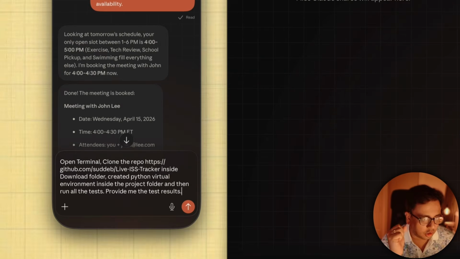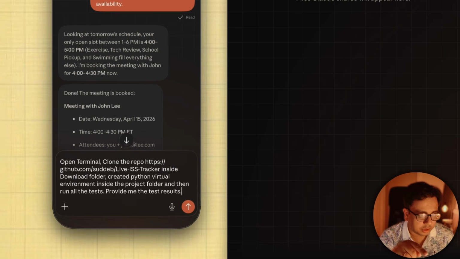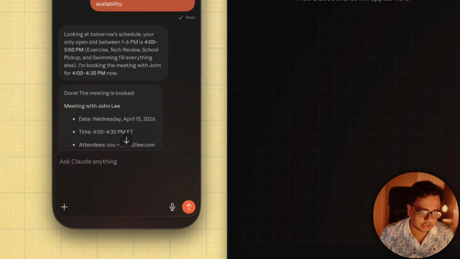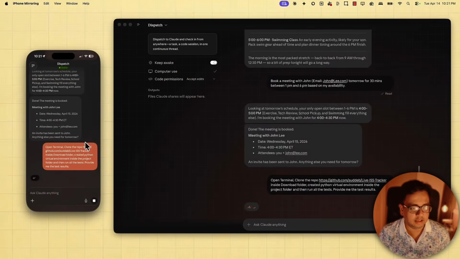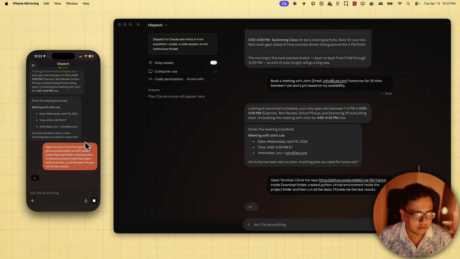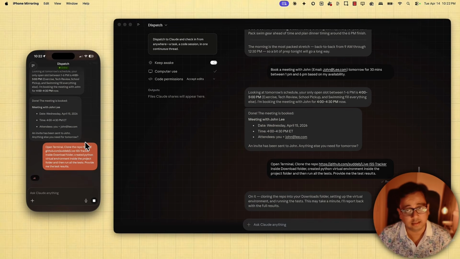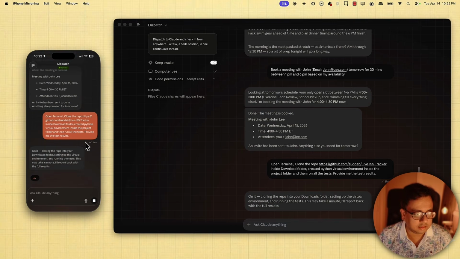This time I'm telling Claude, open terminal, clone this particular repo inside the download folder, create a Python virtual environment inside the project folder, and then run all the tests and provide me the test result. Okay, let's send this information to Claude and let Claude do all the magic. Inside my download folder, I don't have this. So Claude is going to open the terminal and do all the cloning, the environment setup and run the tests, and finally also present me the result.